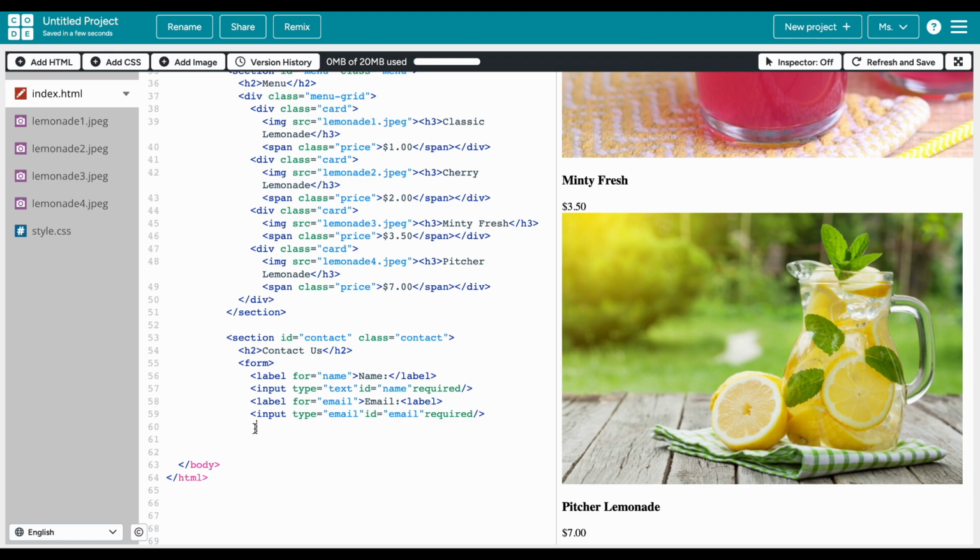I don't know, so that's all on the same line. Okay, and then label for equals message, and then we'll do message colon, and then end the label, and then we'll do the text.